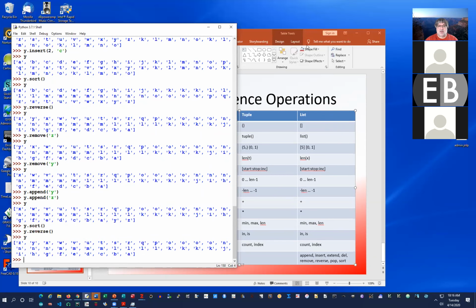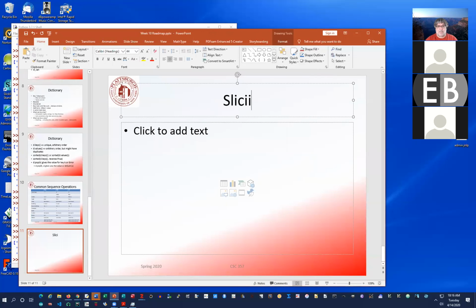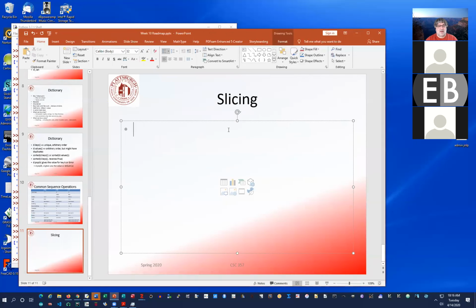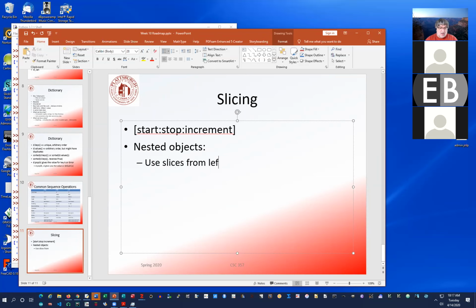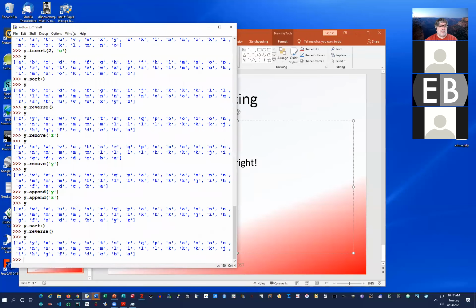Now, let's talk about something else here, which is, let's talk a little bit about slicing. So we've got this start, stop, increment. But what I want to talk about is nested objects. Use the slices from left to right. Let me give you an example over here.